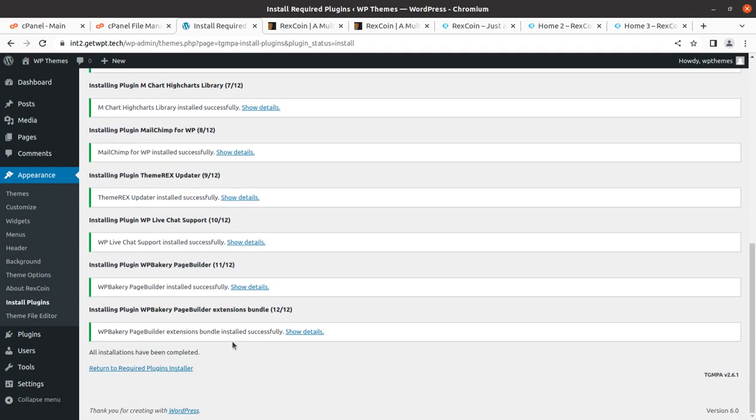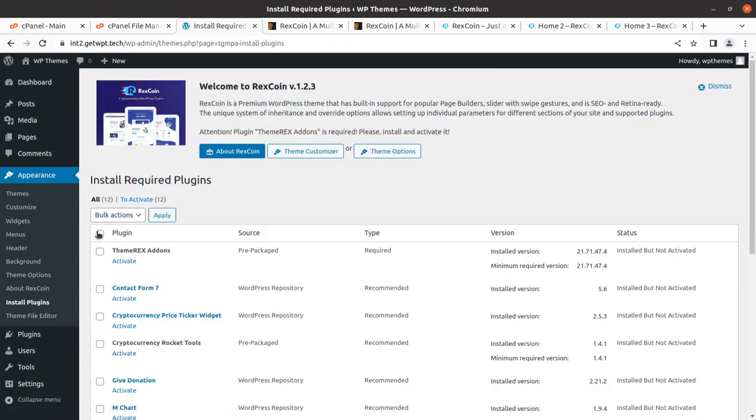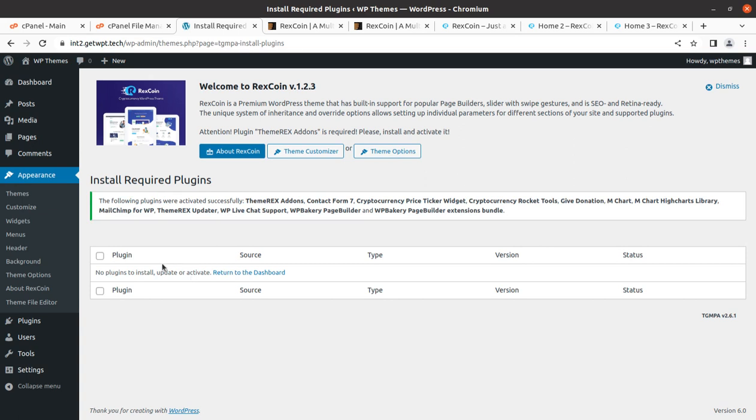So all 12 plugins got installed successfully without any trouble, and we can come back to the installer screen. It is time to activate all the installed plugins, and this also can be done in a single click. All 12 plugins have been installed successfully and activated as well. So we can come back to the dashboard.